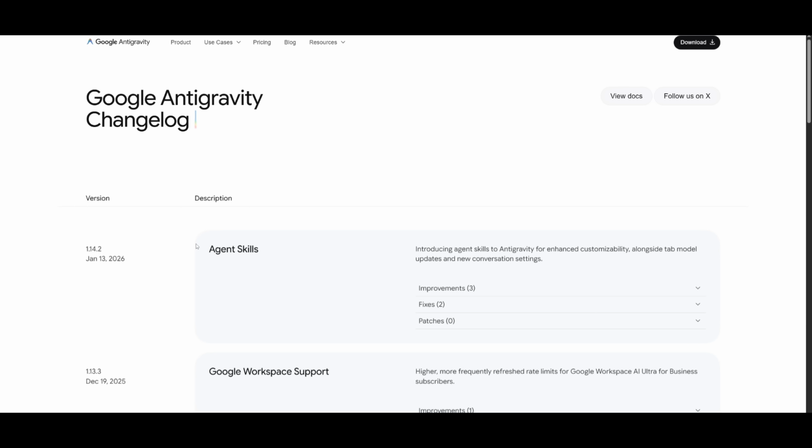But essentially, this new agent update is definitely going to elevate Antigravity even further, and it's going to elevate your experience with the agents even further by increasing efficiency. So that is basically it, guys.